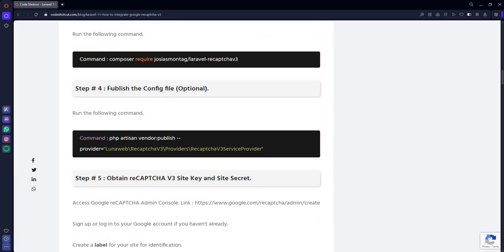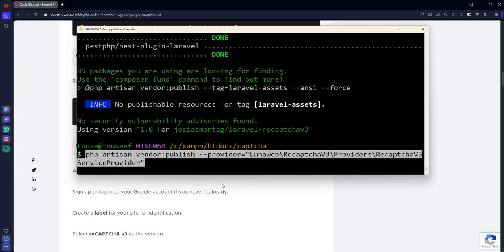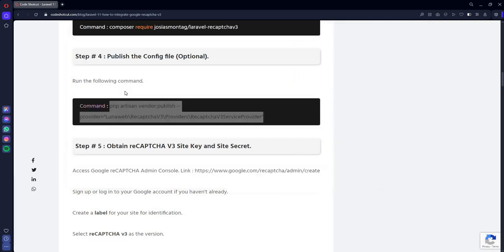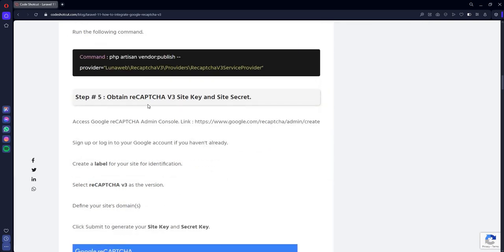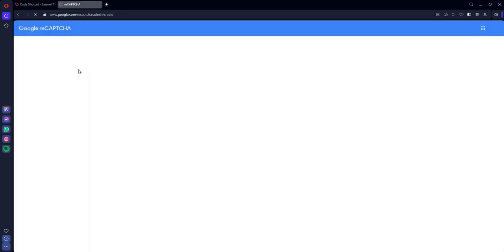We can move to step number 4, publish the configuration file, which is optional, but in this case I'm going to run it. So let's paste it right here, enter, and done. Now we can move to step number 5, obtain Recaptcha version 3 site key and site secret. You can simply access this link if you want, or otherwise you need to type Google Recaptcha admin console. Okay, so let's access the link, hit enter.